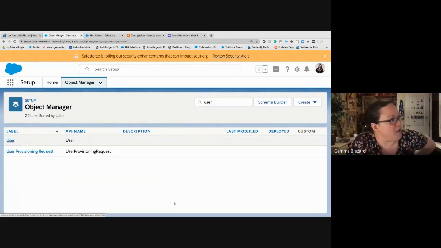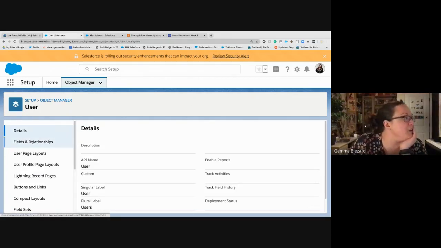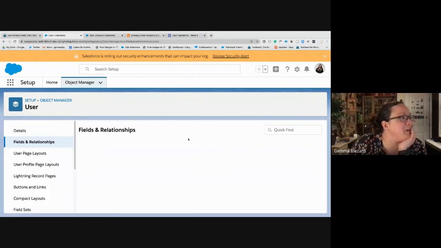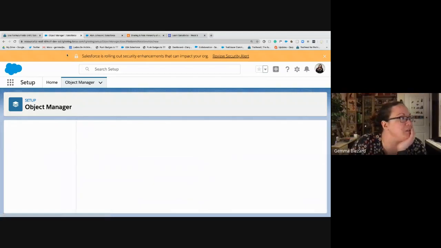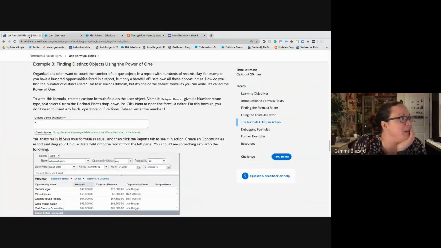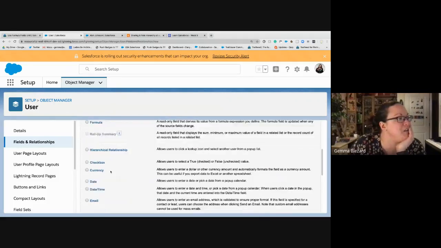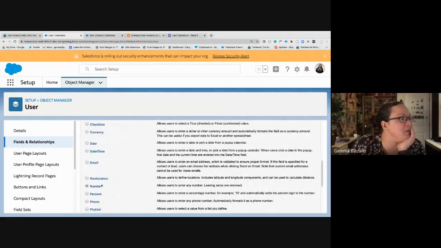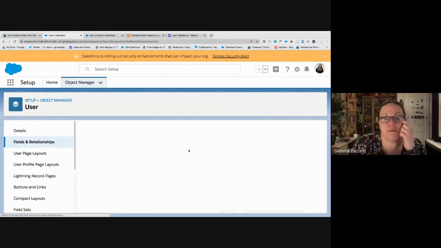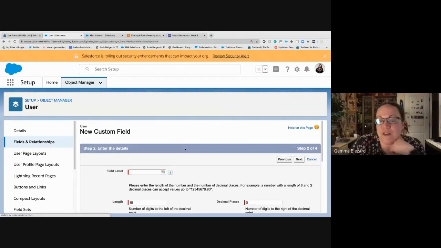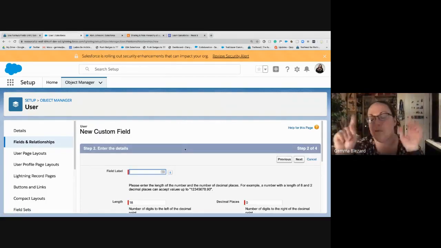And we're going to hit that. And under fields and relationships, we are going to create a new field. And it is going to be a formula. And it is going to be a number return type, and it's not going to have any decimal places. Now, this is a really fun trick that you can do, because all we're going to do with this number field is we're just going to show the number 1. That's all we're going to do. So for every user that is created, this field will just show a 1.